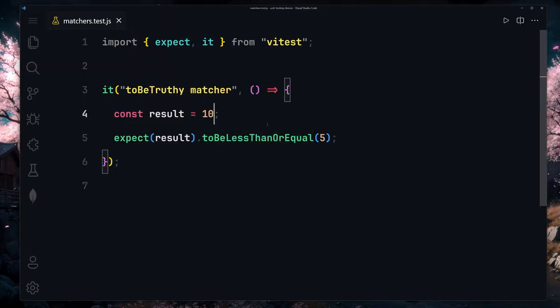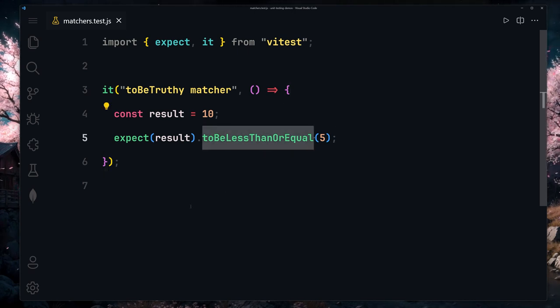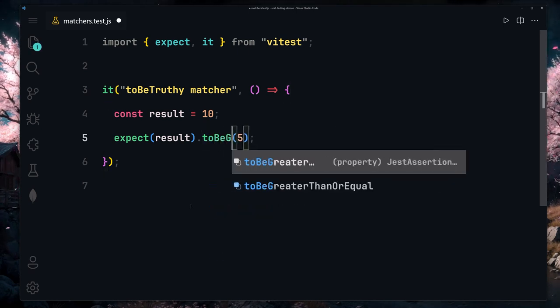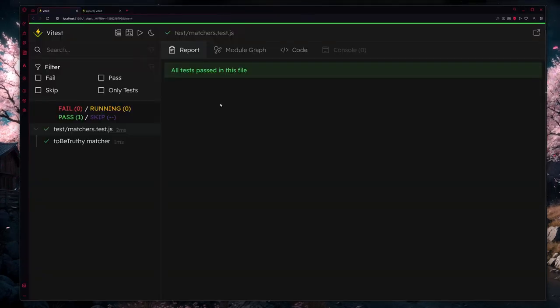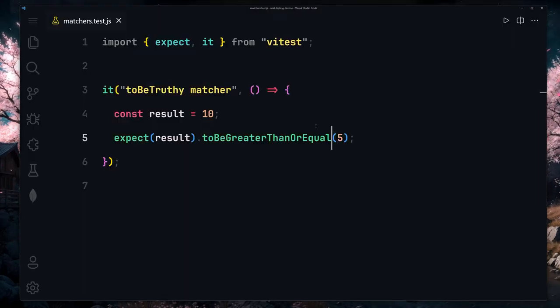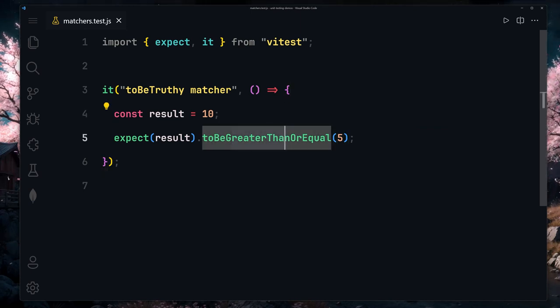10 is 10. 10 is neither less than nor equal to 5. So that's why our test is now failing. So if I use to be greater or equal, now if I save my file, check this out, our tests are now successfully passing. And why is that? Because 10 is greater than or equal to 5.